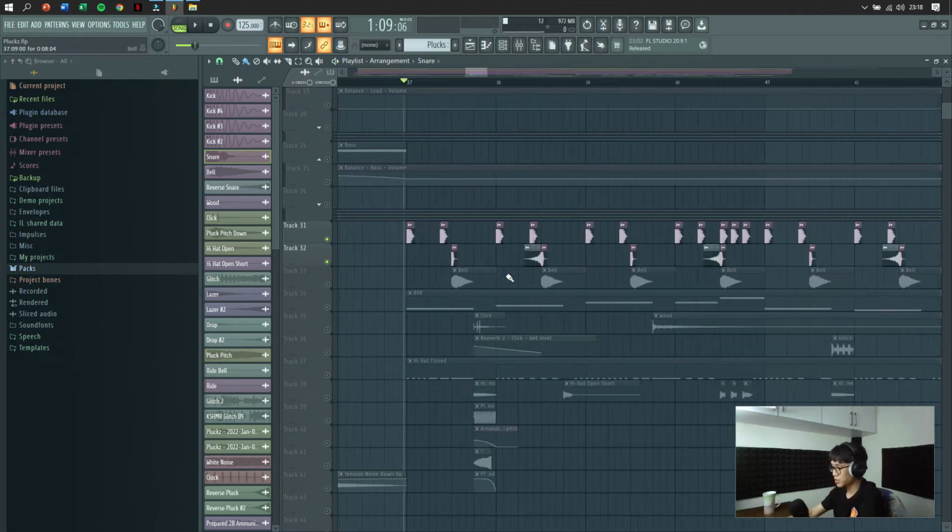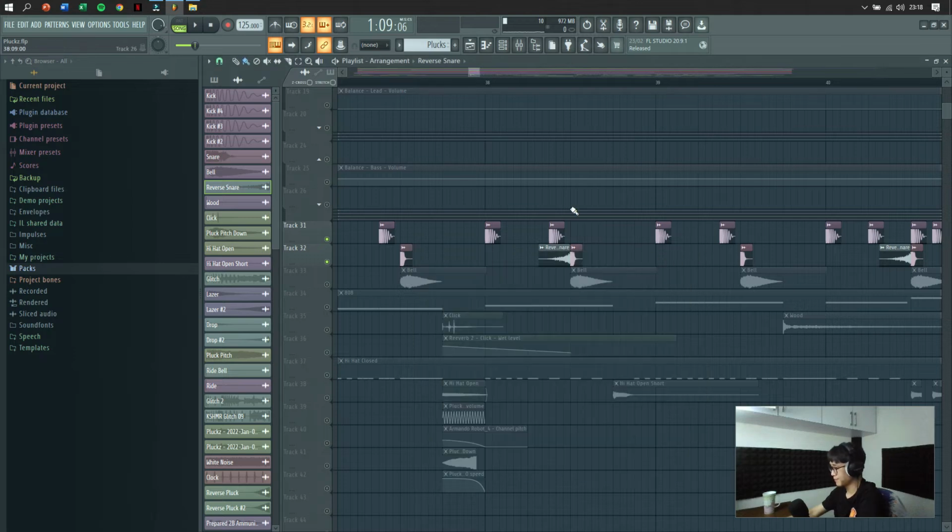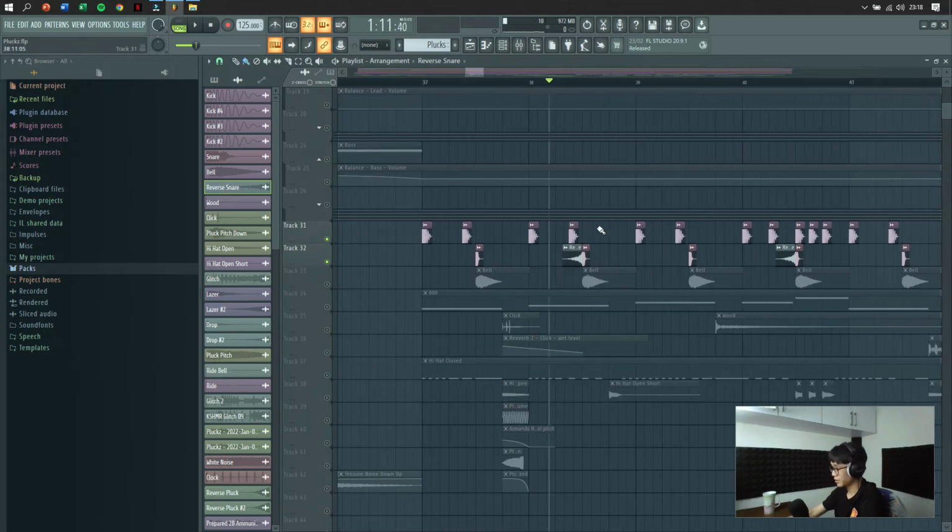Again, nothing too special. I've actually placed another snare right here, which sounds like this. And I reversed it just to give that sucking effect, like this.